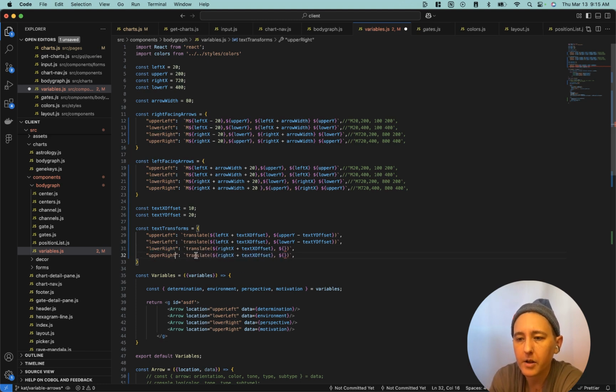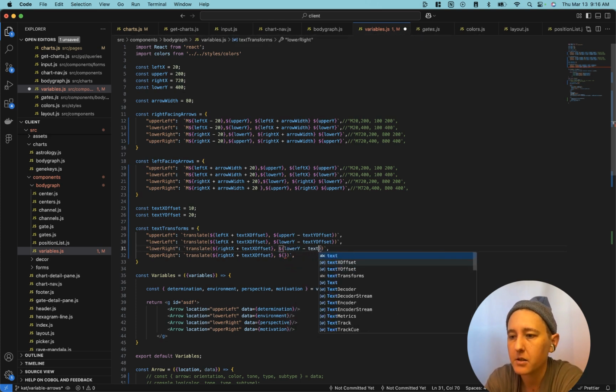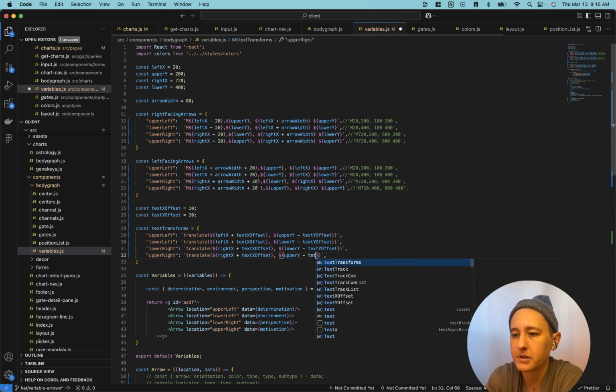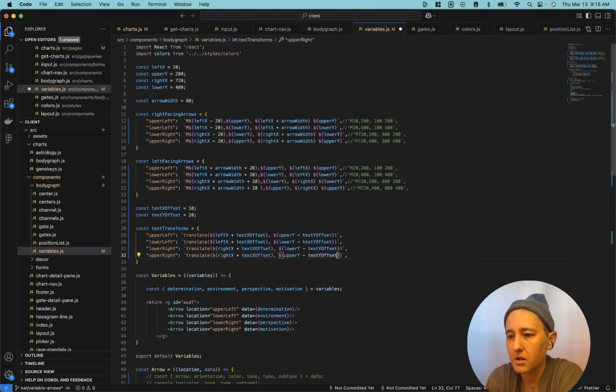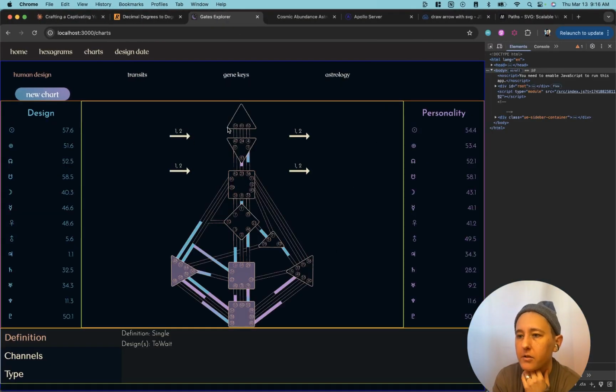Upper right. Okay. So the reason they go in this order, upper left, lower right, upper right, is because that's the order that the variables are read and the order that they flow in human design. So I'm keeping them in that order so that it doesn't mess me up. Okay, so the lower right is going to be lower Y minus text Y offset, and then the upper right is going to be upper Y minus text Y offset. Okay, now let's go and see. They all look like they're in the same place.